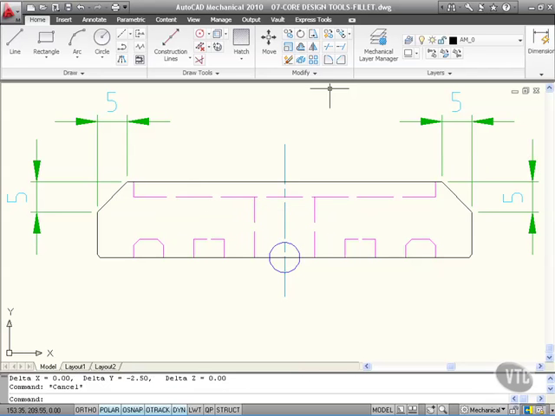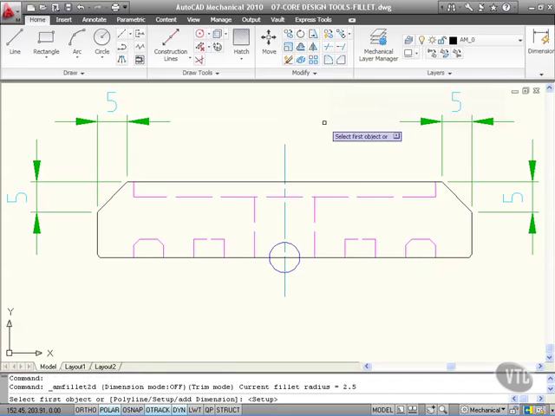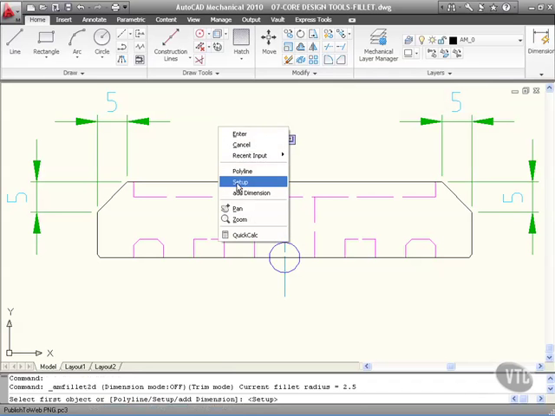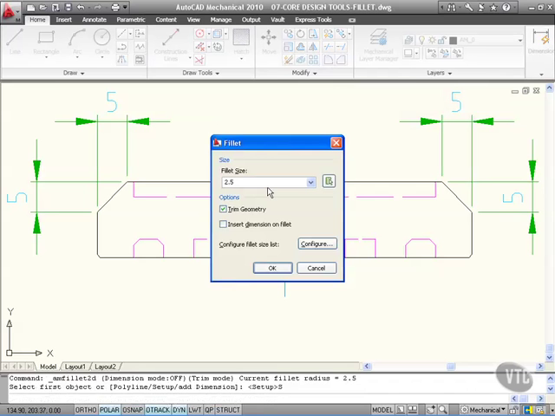So I need to go to the fillet command here. Again, it's on the modify panel, on the home tab, on the ribbon. There's fillet there. It'll ask me to select the first object. I don't want to do that just yet. I right click, and again, just like chamfer, I go to setup. Fillet size, would you believe it? 2.5 by default.